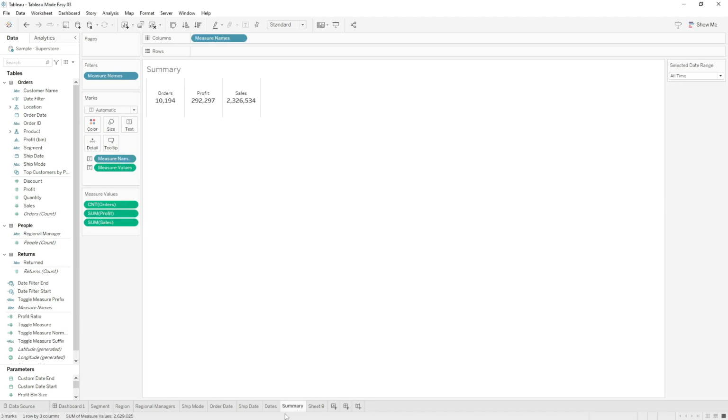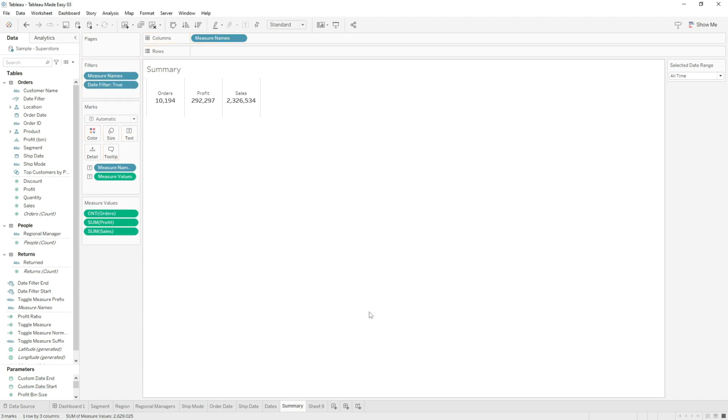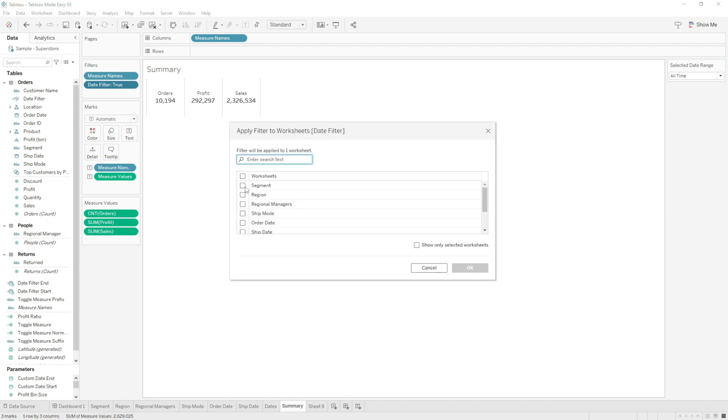Next, let's go to our summary sheet and implement the filter. Drag your date filter in and make sure you select true. We want to apply this filter to certain sheets, so right click it, apply to worksheet, selected worksheets, and we want it to apply to all 6 of our visualizations. But we don't want it to apply to dates.